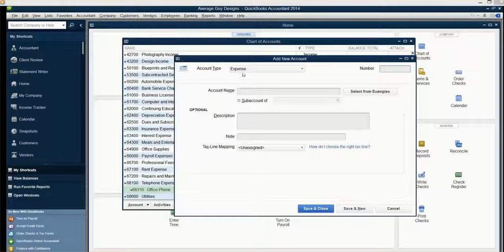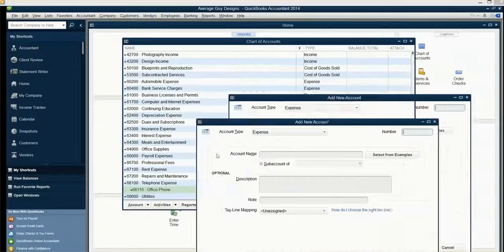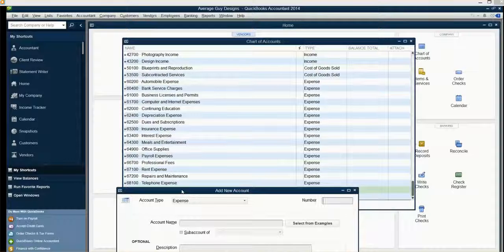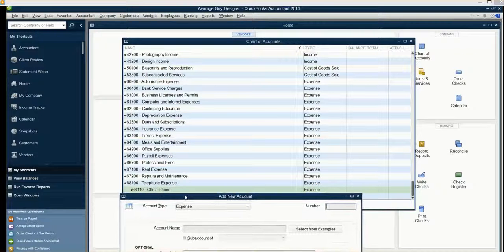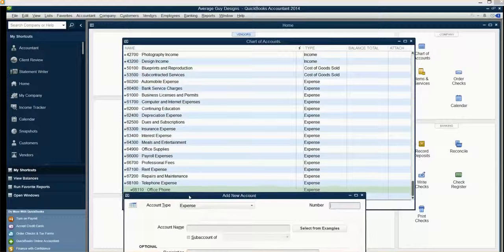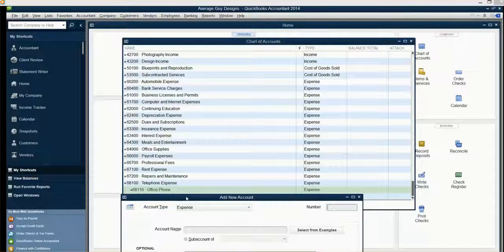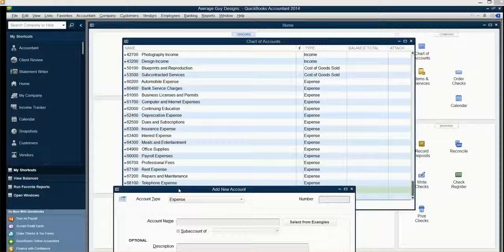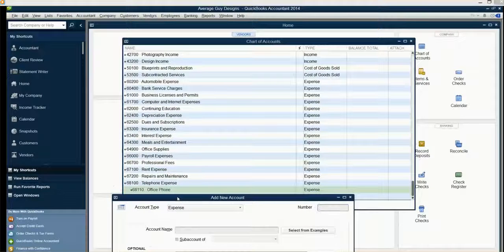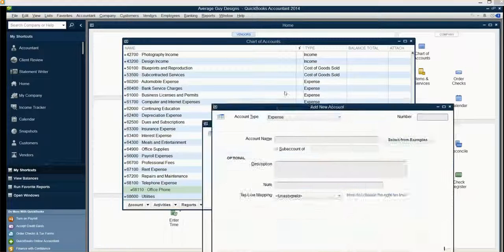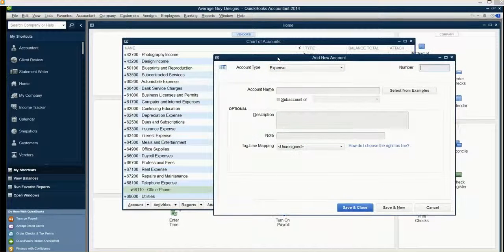Look, if you see actually over here, it shows up on the chart. See where it says telephone expense? And then underneath telephone, the one that we just created, office phone, is the first line item under telephone expense. So we gave telephone expense the number 68100, and we gave office phone the sub number of 68110.